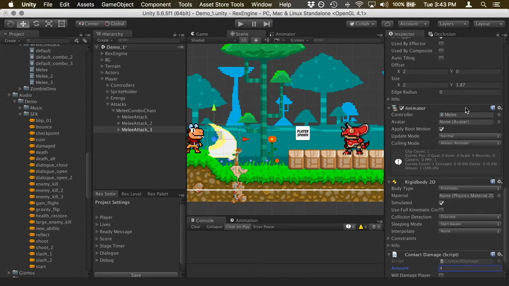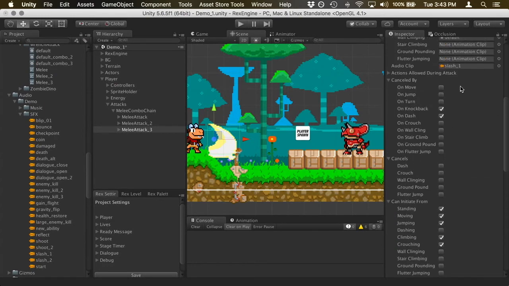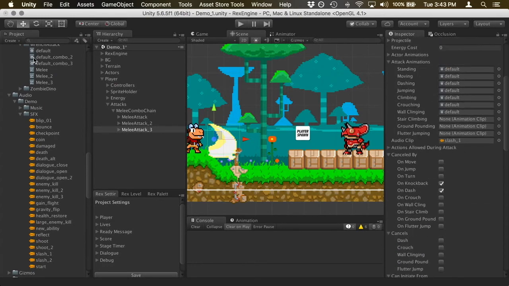So I'm going to give it a different animation. So we have to change the animator controller, and change the animation clip. And this is more to do with regular attacks, just in general, than with chains, with combos necessarily. But we can see what I'm doing here is that every attack gives us different slots where we can slot in unique animations for when you do the attack while also doing different actions.